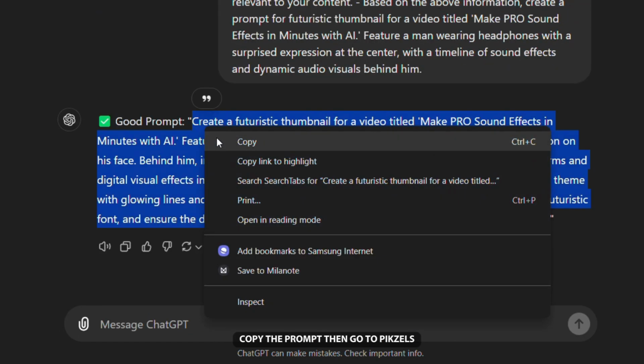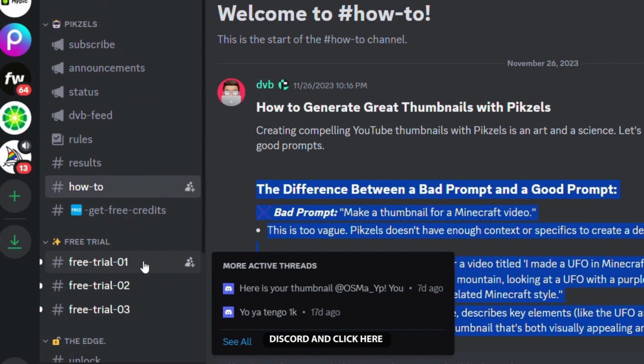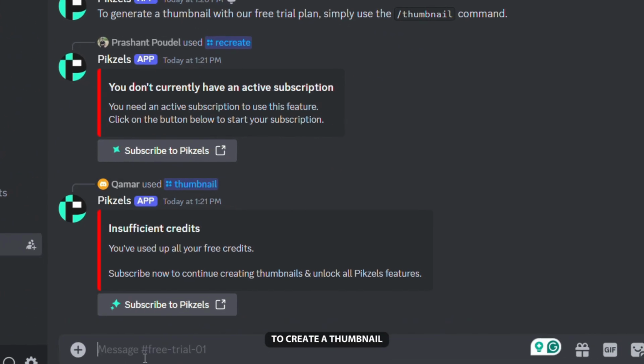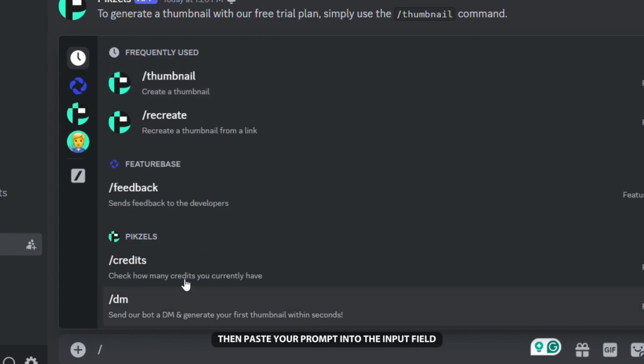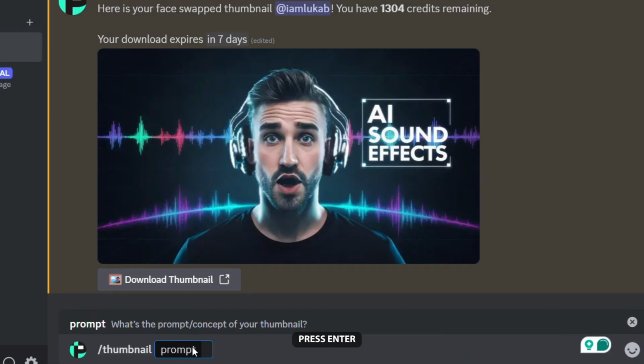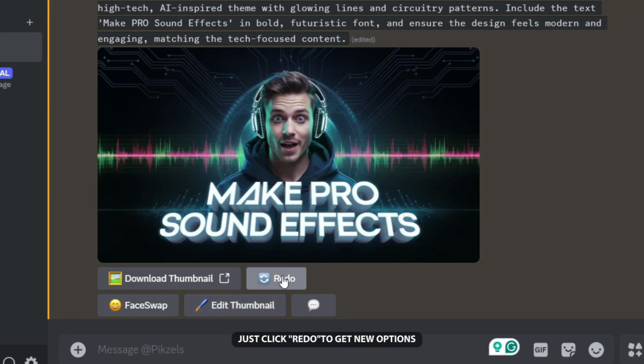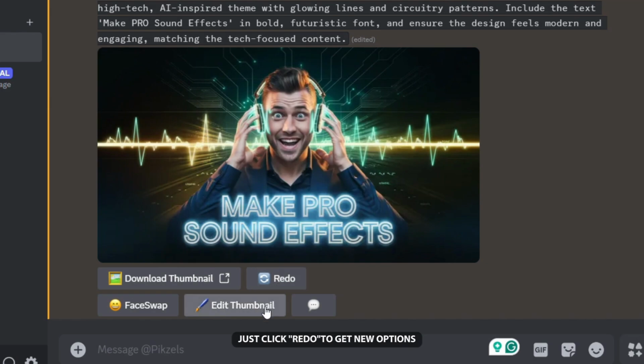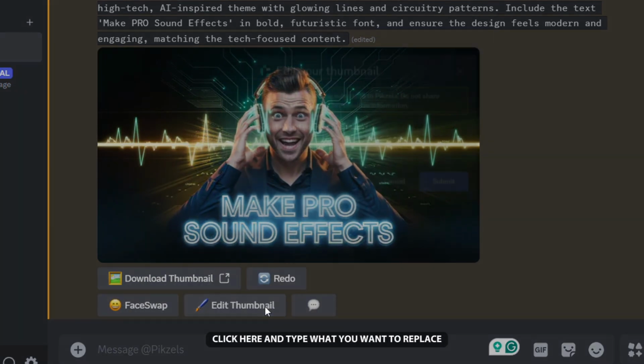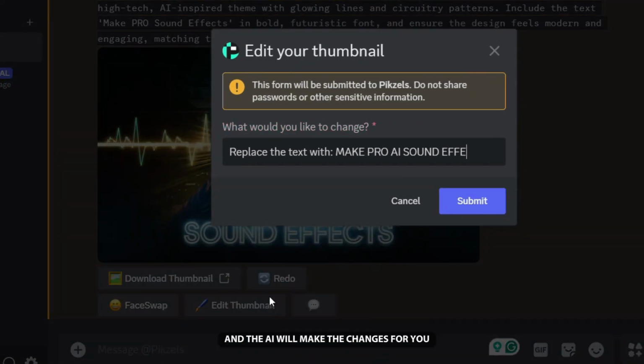Copy the prompt, then go to PIKZELS Discord and click here. To create a thumbnail, type /thumbnail, then paste your prompt into the input field, press enter and allow a moment for the process to complete. Once it's finished, you'll have your customized thumbnail ready. If you want more results, just click redo to get new options. If you want to change something in the thumbnail, click here and type what you want to replace and the AI will make the changes for you.